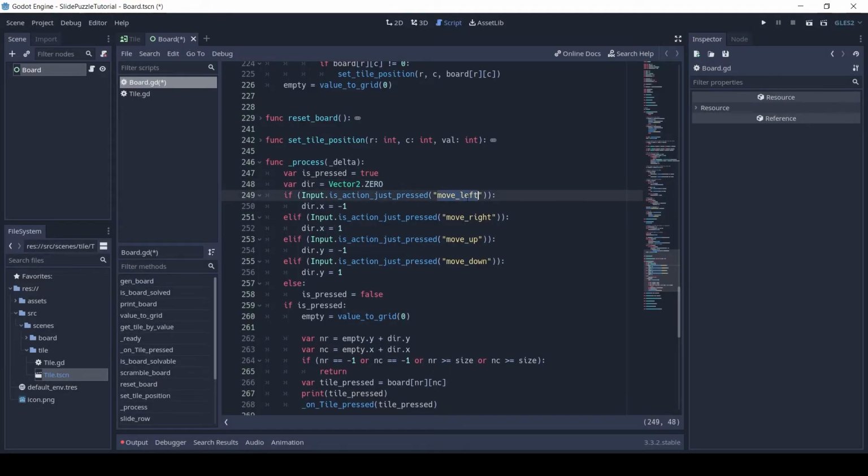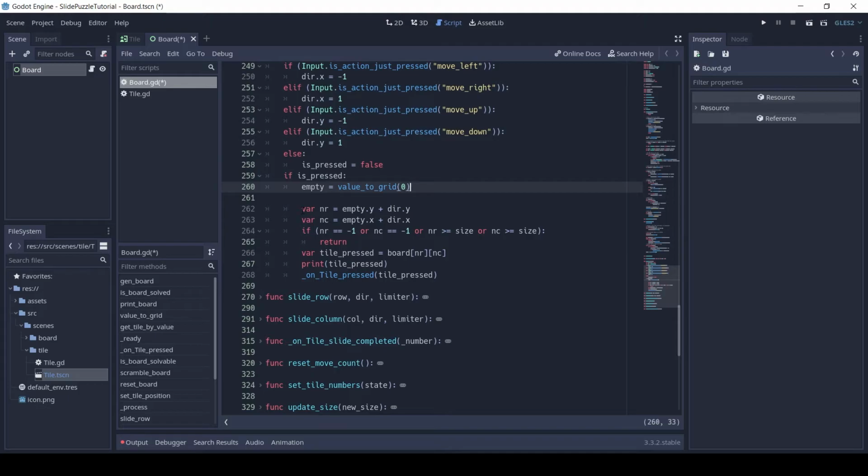The function process is an internal Godot function and runs every graphical frame. Here we check which keyboard key is pressed. We use it to get the tile adjacent to the empty tile in the direction of dir.